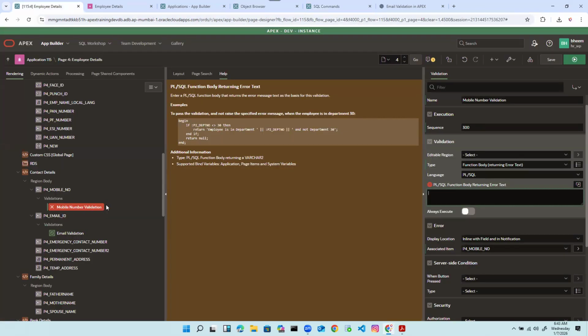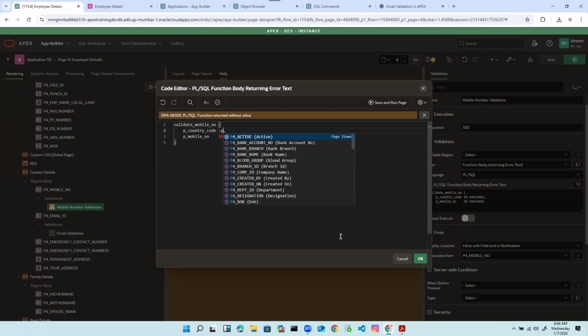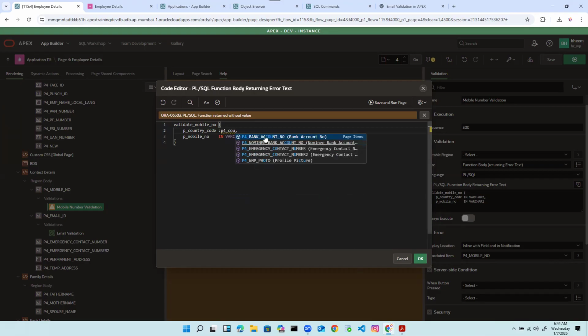So go to your validations. Here you have a function body returning error text. Here you can just put your function and map the values. Country code: from which field are we passing the country code? You can just type here colon P4 country, so P4_COUNT.